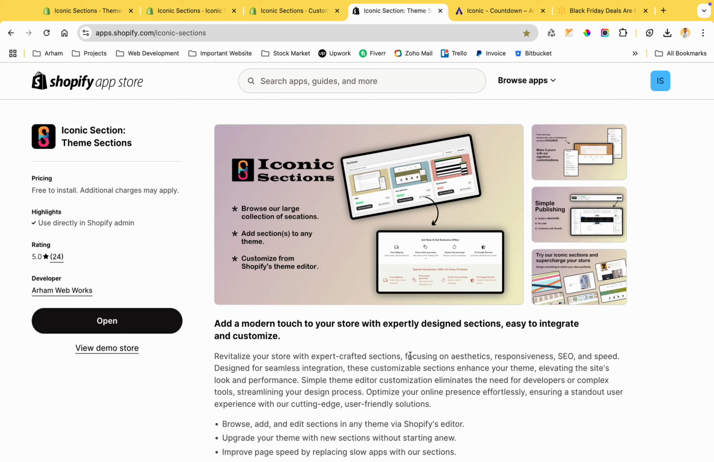And that's it. If you are ready to create urgency and boost your sales, then install the Iconic Section app and try out our countdown timer section. This is a proven way to create an impact.